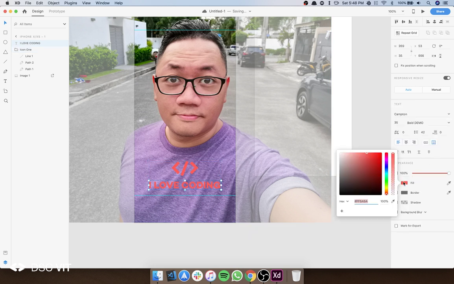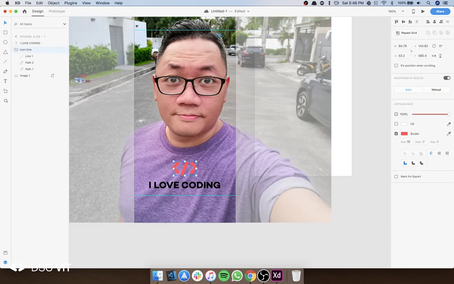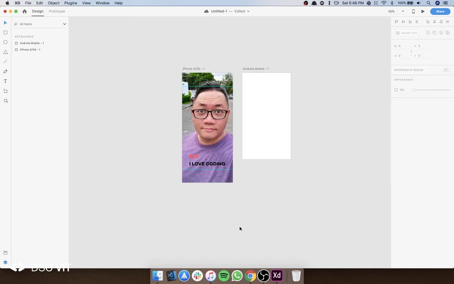Let's change the color of "I love coding" to black, and this looks good over here. We can probably decrease its size a little bit, put it here. And your first filter with a text and an icon is ready, right? So this is a very basic one.